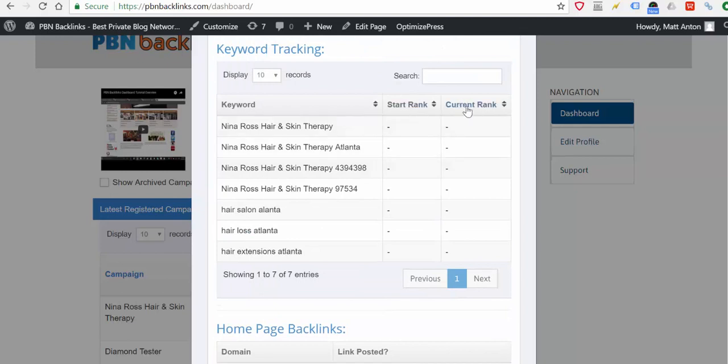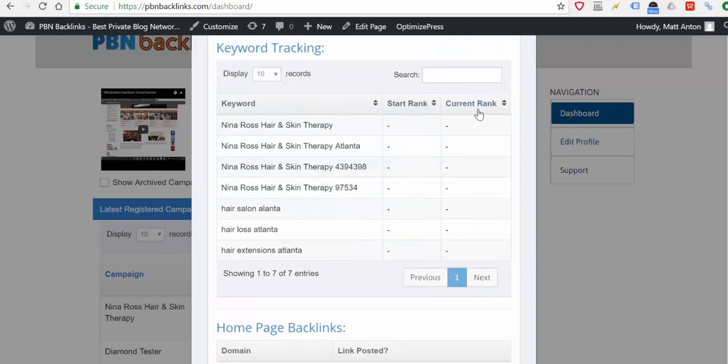Once this is posted, you can't see it now because it's still pending, it'll also show your current rank once it finds it, or sorry, your start rank, and then your updated rank, which will be the current rank. Again, a non-issue if you just enter branded ones, it's just going to probably be 1 or 2. But if you enter generics, this is a pretty cool feature as well.